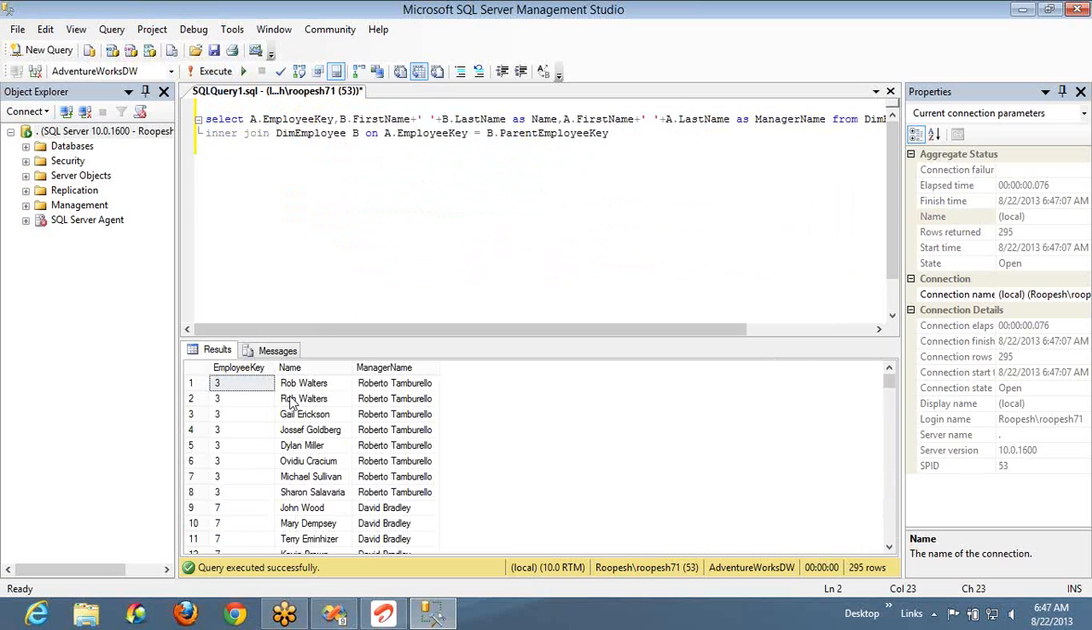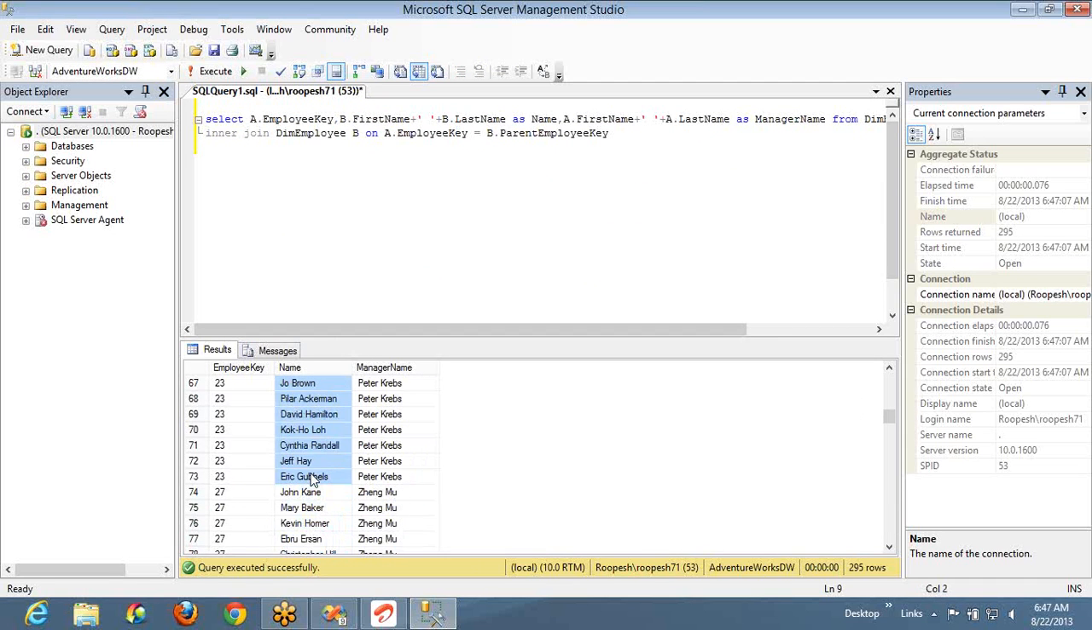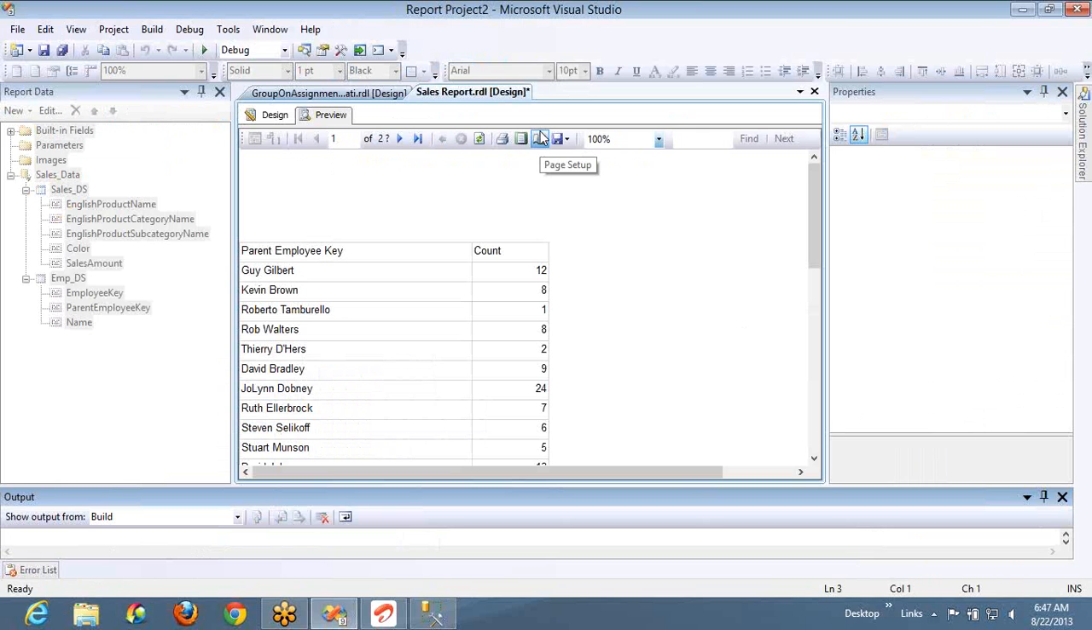Now you can see for all these guys, he is the manager. For this guy, he is the manager. For all these guys, Barley is the manager. And for these guys, Mu is the manager. So this is called self-joining. It will be self-referencing to the same table. I have taken A and B, two tables, both are nothing but dim employee, both are joining based on employee key to manager key, that is parent employee key. So you have to do all this stuff to get the proper data.